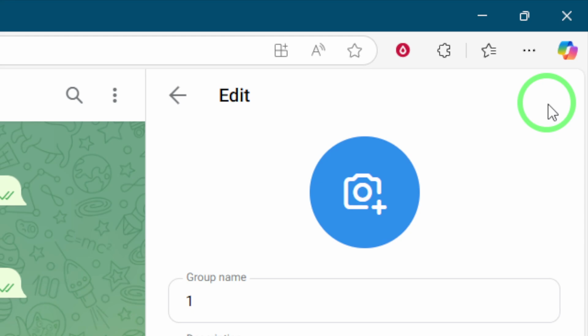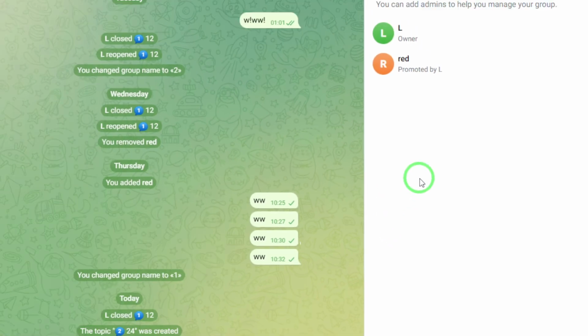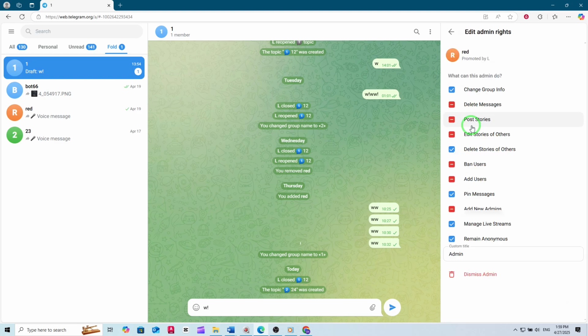Inside the edit menu, find the section labeled Administrators. Click on it to see a list of all the admins in your group. Scroll through the list and select the admin whose permissions you want to adjust. After clicking on the admin, you'll see a list of their privileges.